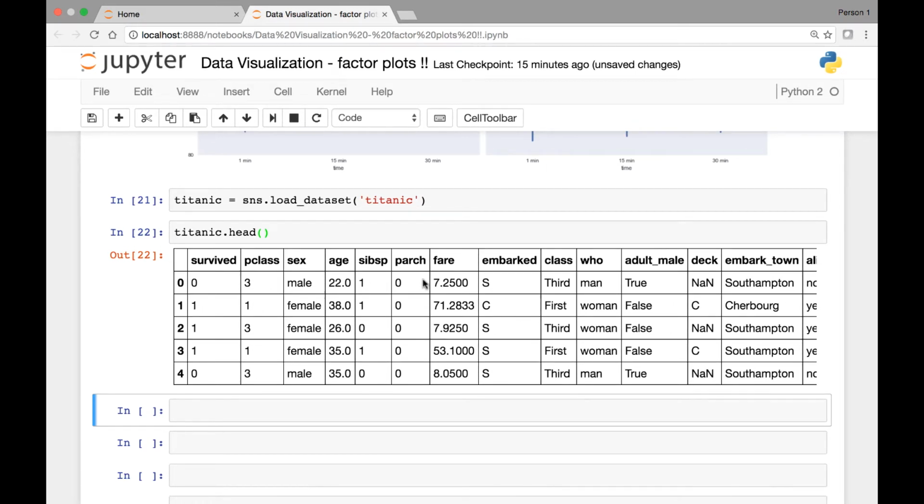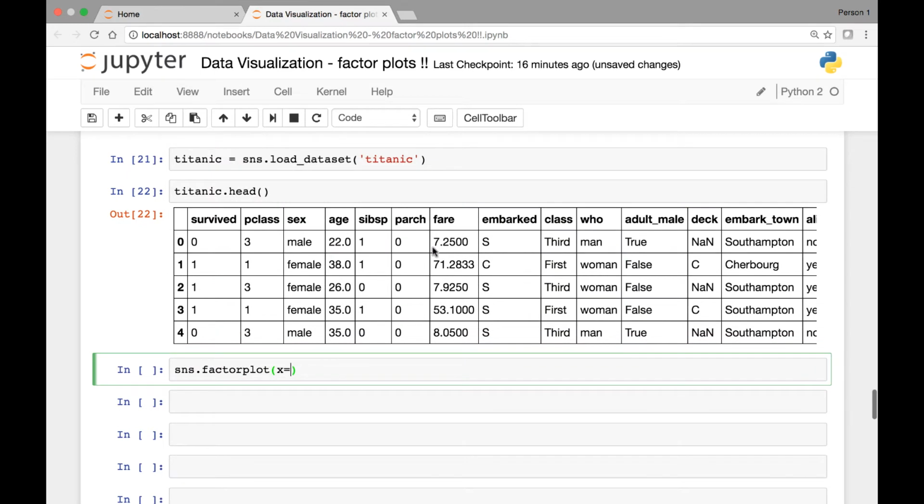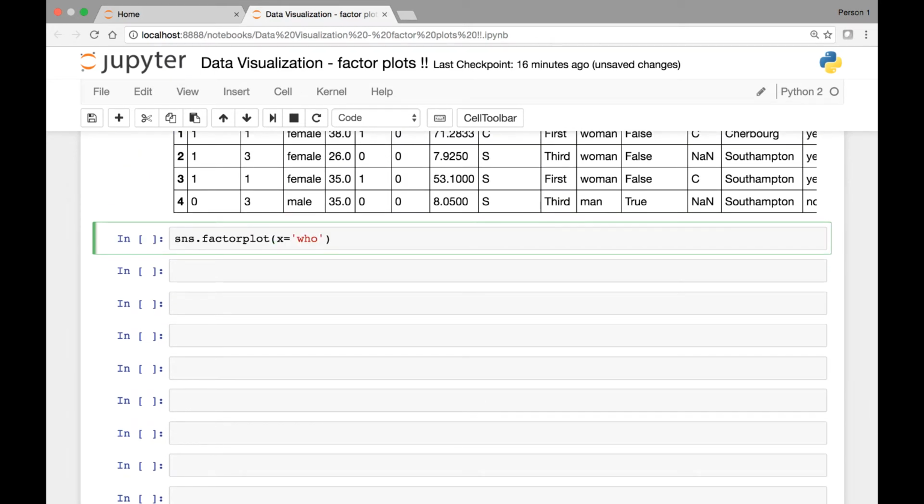Okay, let's plot a factor plot for two of the columns in our dataset. Let's consider the who column and the survived column. So we'll use those as our x and y variables. Let's do that. So sns.factorplot, and for our x-axis, let's pass who, and for our y-axis we'll pass survived. So y is equal to survived, and our dataset is coming from the titanic dataset. Okay, let's see what it looks like.